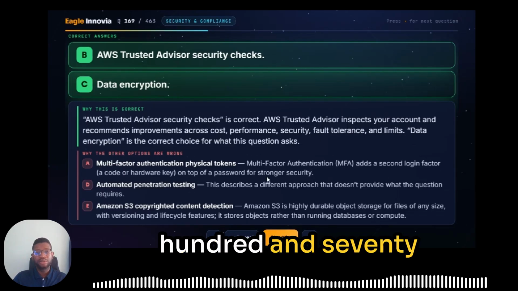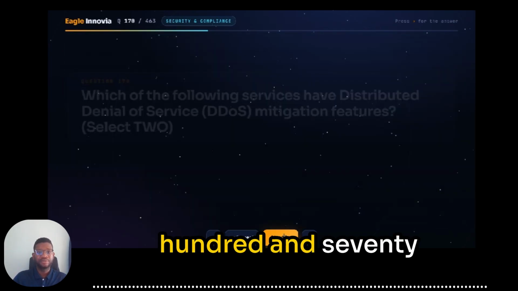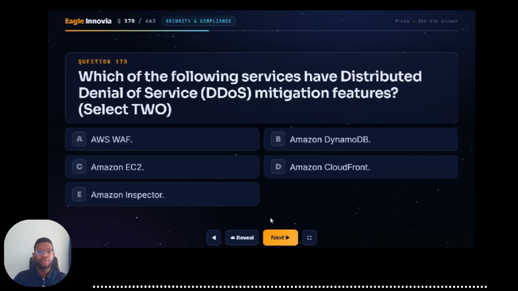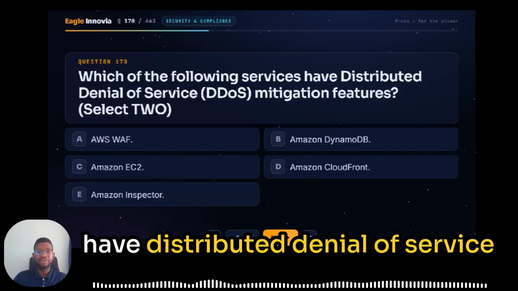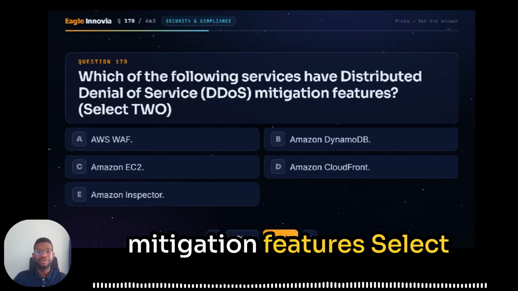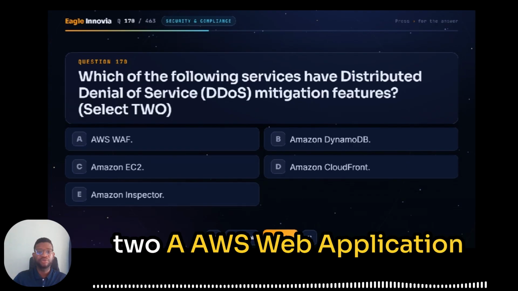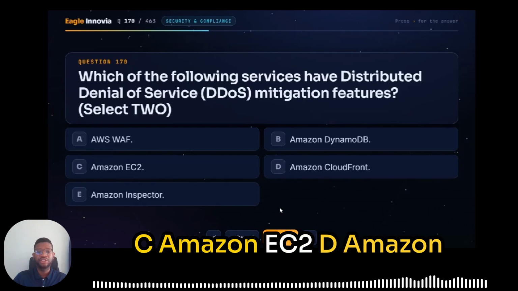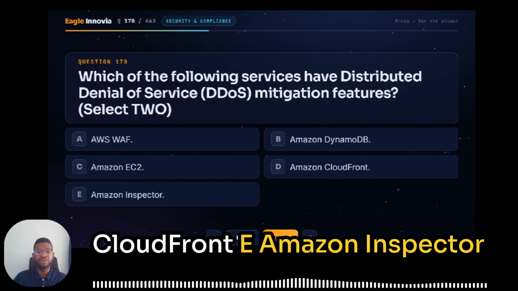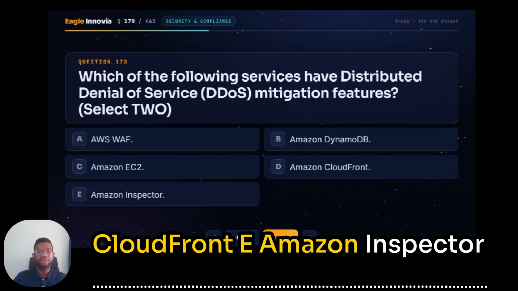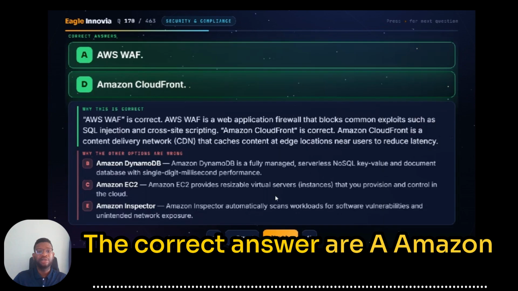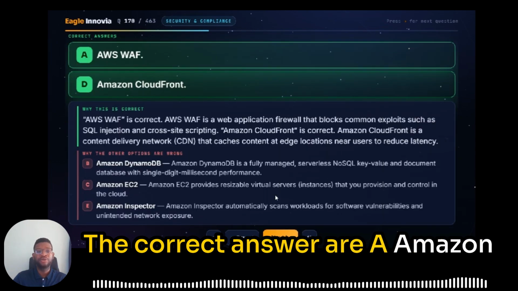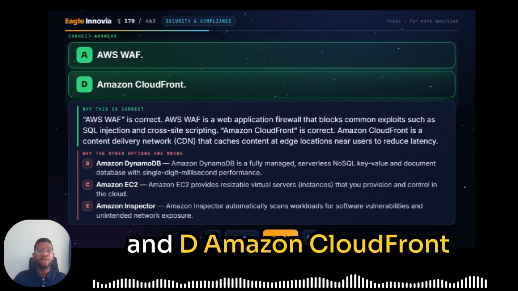Question number 170. Which of the following services have distributed denial of service mitigation features? Select 2. A. AWS Web Application Firewall. B. Amazon DynamoDB. C. Amazon EC2. D. Amazon CloudFront. E. Amazon Inspector. Correct answers are A. AWS Web Application Firewall and D. Amazon CloudFront.